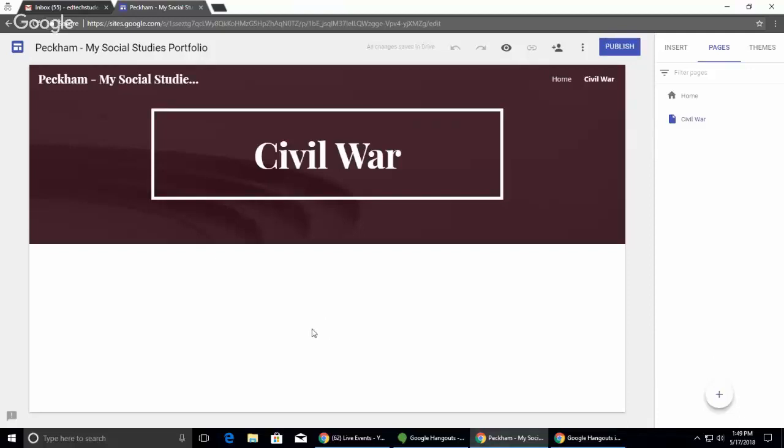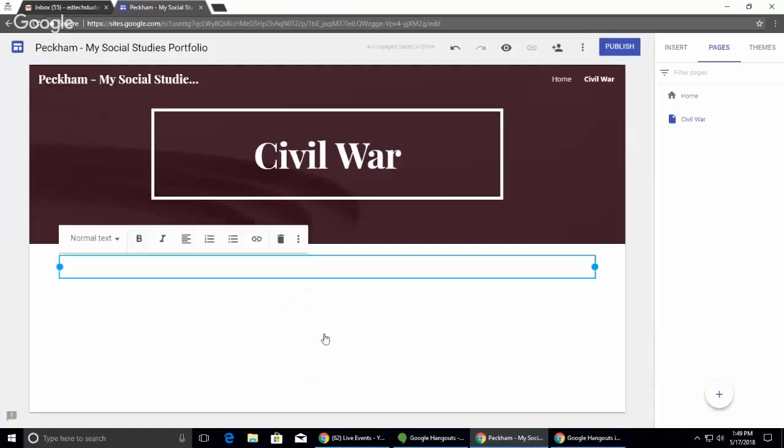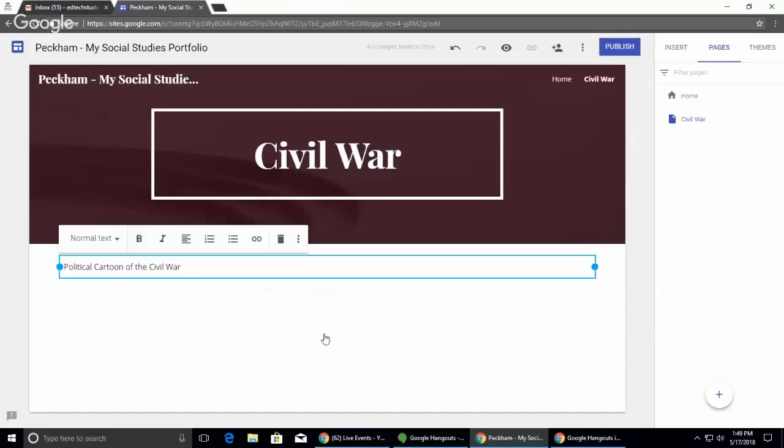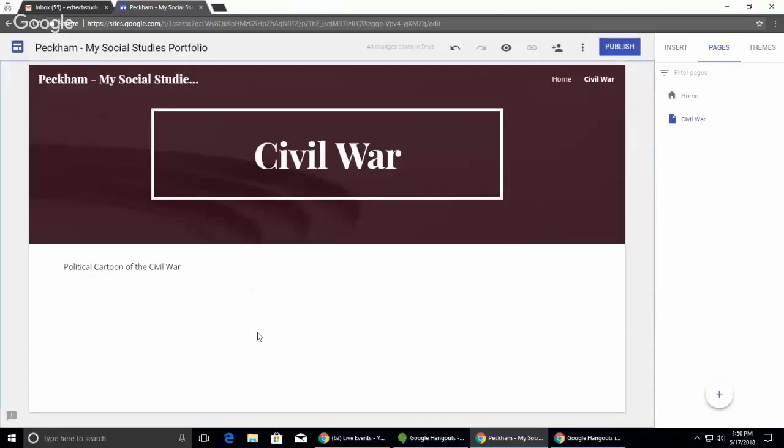Again, I can double tap down here to add any of these items. And right now I want to add this middle item, text. Okay, so one of the things that was required of me this year was to make a political cartoon, or to find a political cartoon having to do with the Civil War. So I'm going to title this Political Cartoon of the Civil War. Okay, and all I have to do, if I press enter on my keyboard, it's going to allow me to keep typing text. To get out of that, I just go ahead and click out of it, and there it is. It's already saved. And in Google Sites, everything's saving as you go.